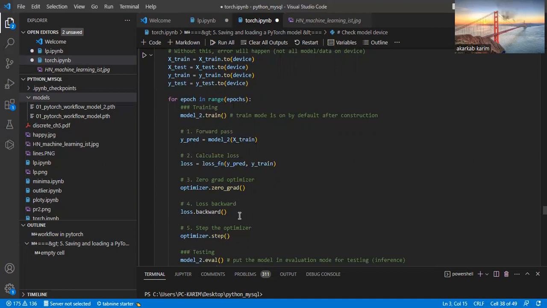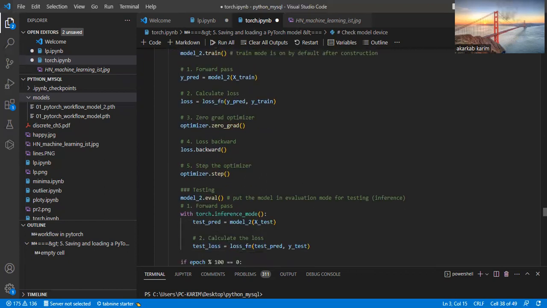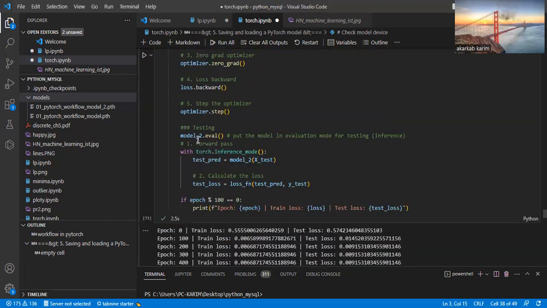That means when we predict and measure the distance between the original points and the predicted points, we go back to reduce or minimize the error. Here I apply the step of my optimizer, that means the learning rate is applied. Here I also put my model in evaluation mode to make the predictions.